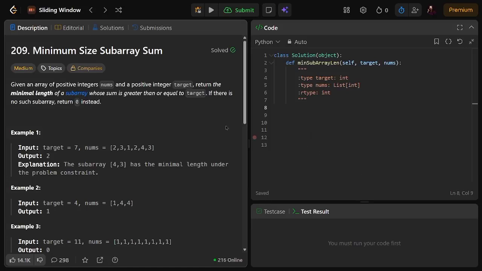Today we are solving Leetcode problem number 209, that is minimum size subarray sum. So basically what is given in this question is we have an integer array called nums and we have an integer called target. What we have to do in this question is find a subarray whose sum is greater than or equal to target.